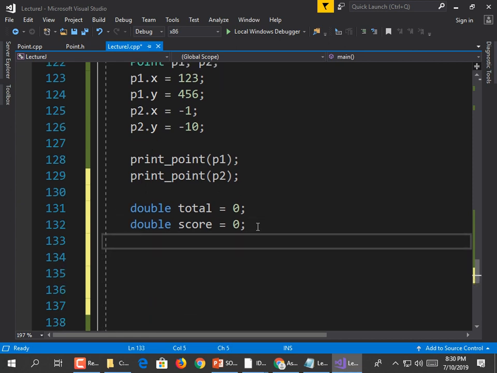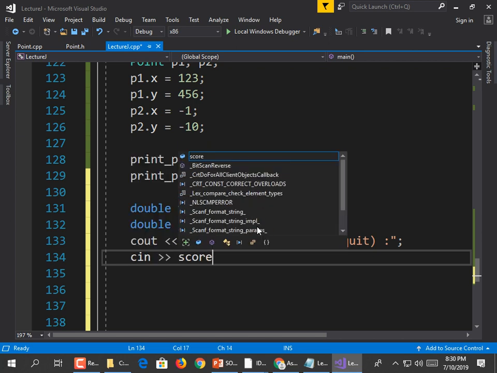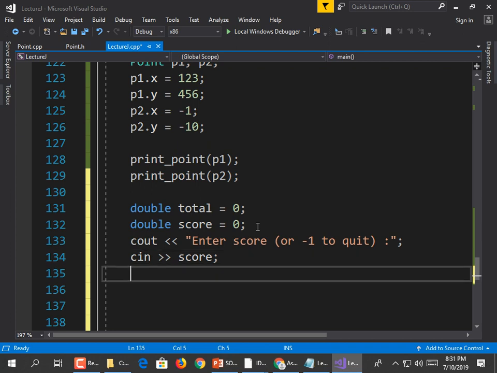Now let's ask the user for a test score and let them type it in. So cout less than quote enter score or -1 to quit in parentheses space colon end quote semicolon. And you know dang well what the next line of code is going to be. cin greater than score. And then we're going to have our while loop so that it'll keep repeating. While parentheses score not equal -1.